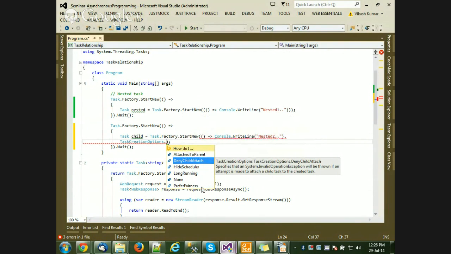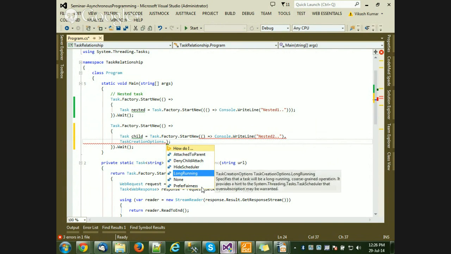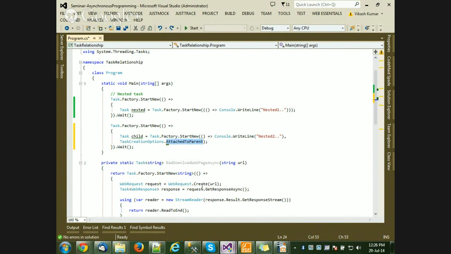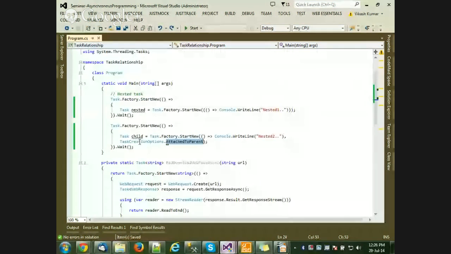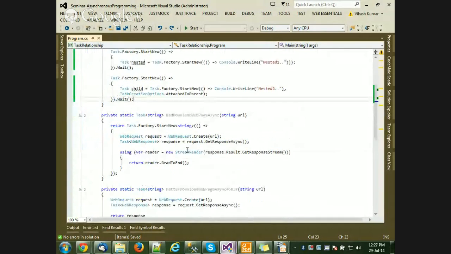And there are other attributes which will make the task long running. Let's say, for example, you are saying that this would be a long running task, and the processor or the framework can focus more on that one to optimize it. So these are the few things which we can do with the attachment of tasks and with the continue with.